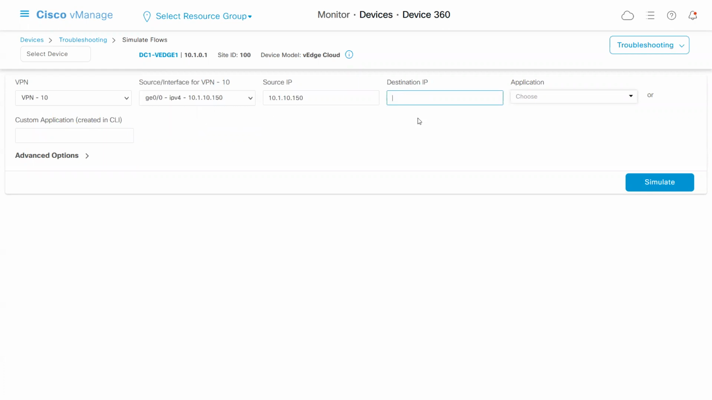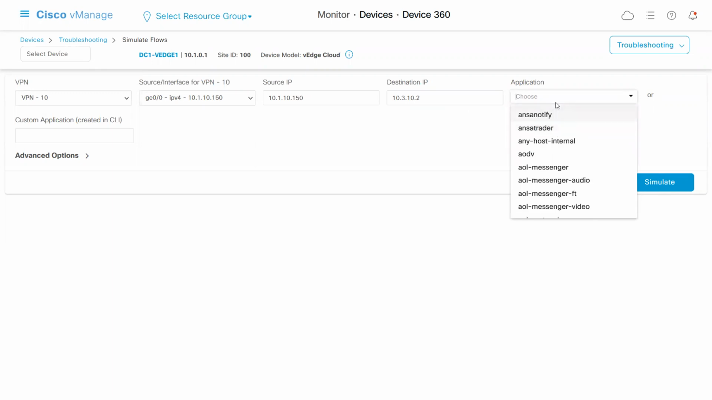If I have some destination IP, I don't have any destination IP. What IP should I take as destination? For example, 10.3.10.2, and then you can choose the application. See, these many applications you can choose for which you want to dummy that particular traffic simulation. Let me go and choose one. RTP, something RTP is there. Trying to type, but this type is not taking, and these don't have filter option. But okay, let me go and scroll down.